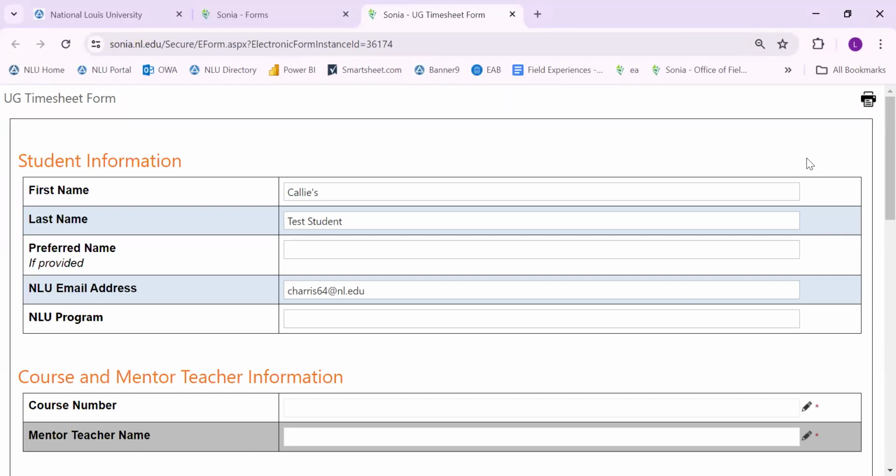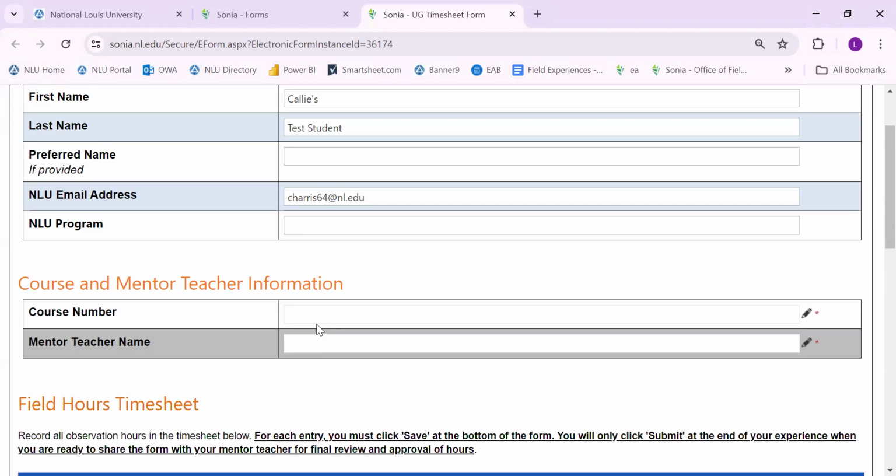Now, some of the student information should already be pre-populated, but feel free to provide if you have a preferred name, as well as please include your NLU program, known as your major. So if you are an early childhood education major, elementary, secondary, AAS, ITS, whichever it is, please be sure to indicate it there.